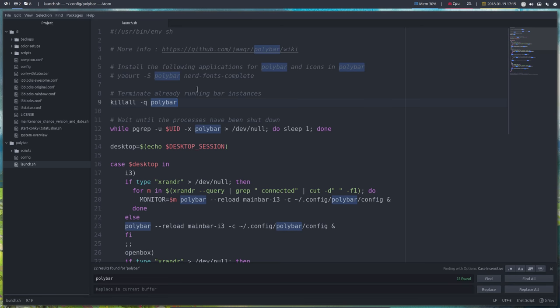It launches Polybar. At first, it's going to kill everything. Everything that's named Polybar is going to be quit. Then wait until the process has been shut down. It can be that you have multiple Polybars, so one on the bottom, one on the top, for instance. So everything should be stopped. So we wait until everything is gone, and we sleep till everything is gone.